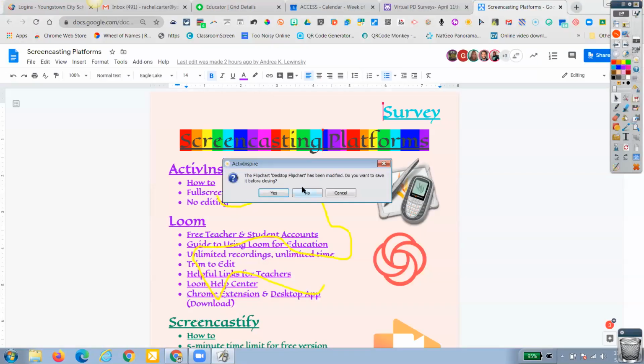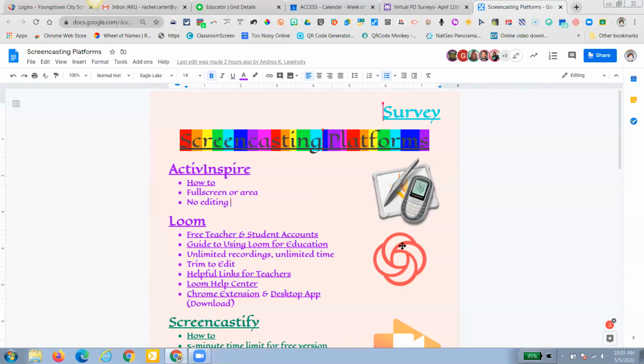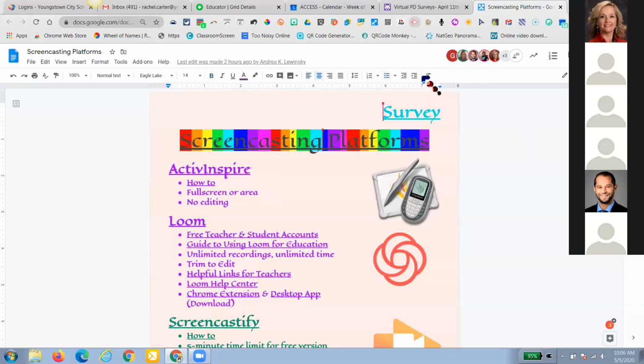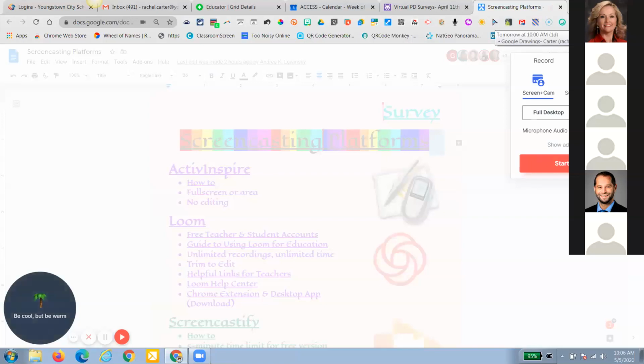The next one is Loom, which is very similar to Screencastify, except Screencastify is only an extension, which I know that Andrea is going to talk about in just a moment. And if you were to choose browser, if you were to choose desktop and webcam, it's a rectangular webcam, whereas if I were to choose Loom, it's also an extension or a desktop download.